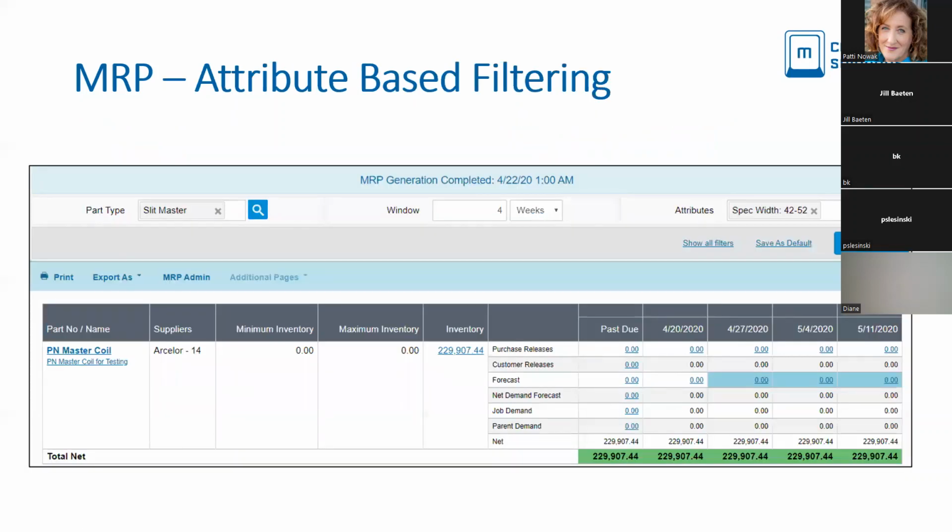If you set up a part with attributes associated, you can even run MRP with attribute filtering. So in this case, what I've done is I've asked Plex to show me all slit coils that I've got that are between 42 and 52 inches. This is particularly useful if you're using the dimensional inventory construct where you have multiple sizes of the same part number. Let's say, for example, that you typically order a 50-inch wide coil, but it has an acceptable tolerance of plus or minus 1 inch.